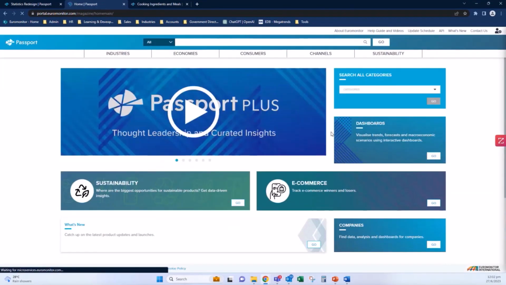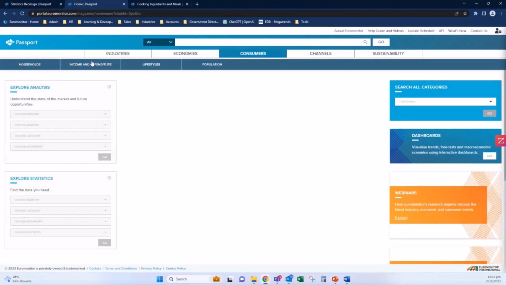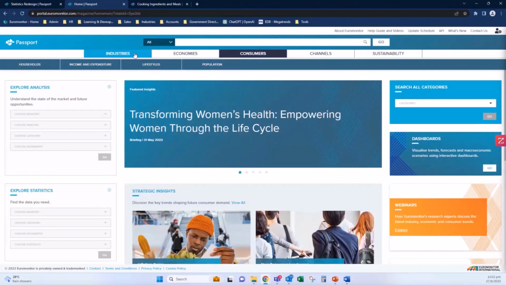Okay, so I understand it's already 11 a.m. in Thailand. So this is an overview of how to use Passport. Of course, we haven't deep dived into economies, consumers, and all the information within that. But I do think that is pretty intuitive. So I would ask you to use it yourself and see. If you have questions, you can always reach out to me.